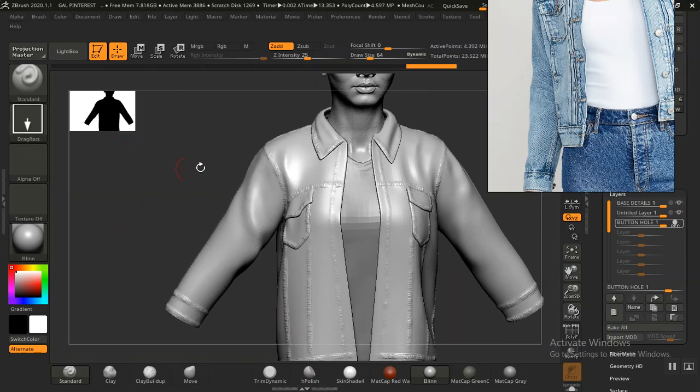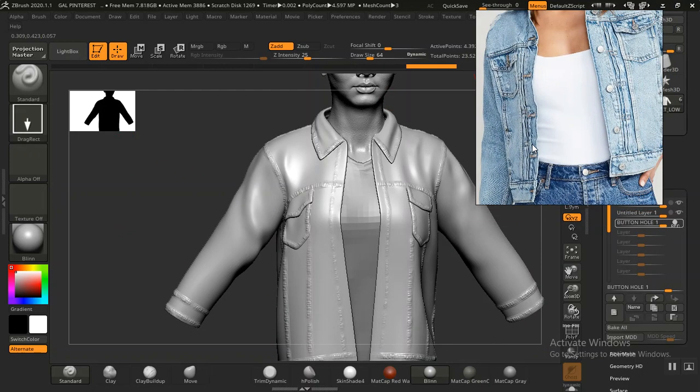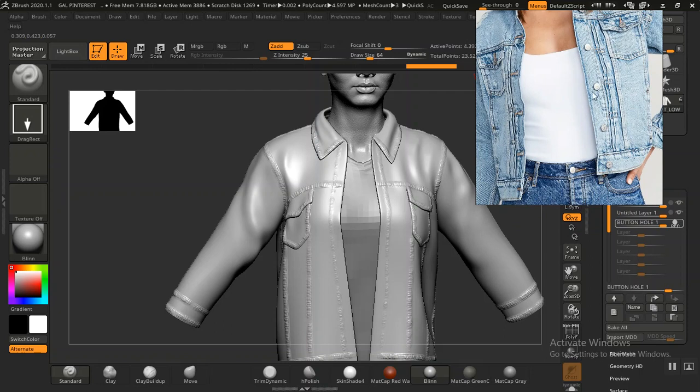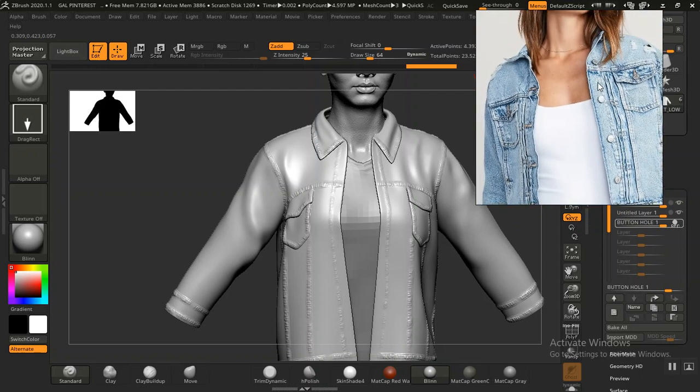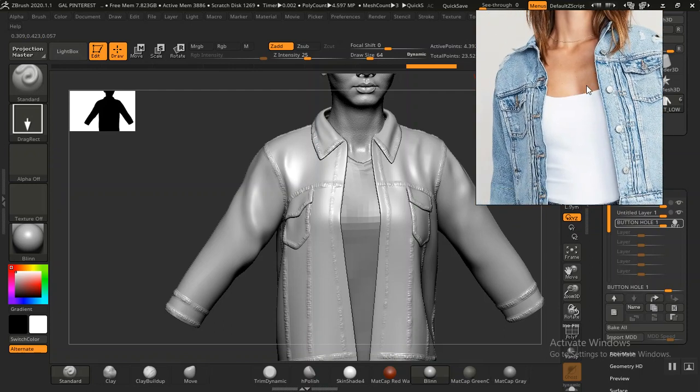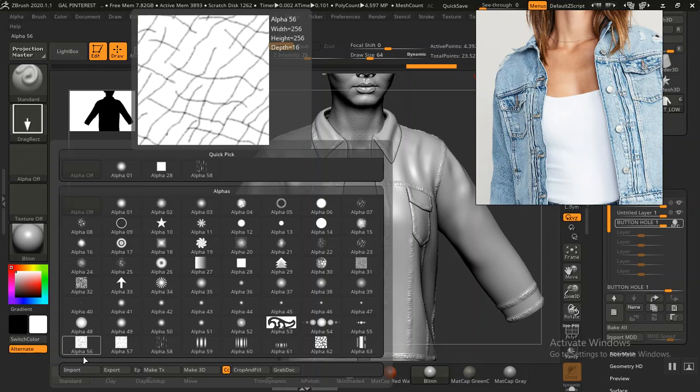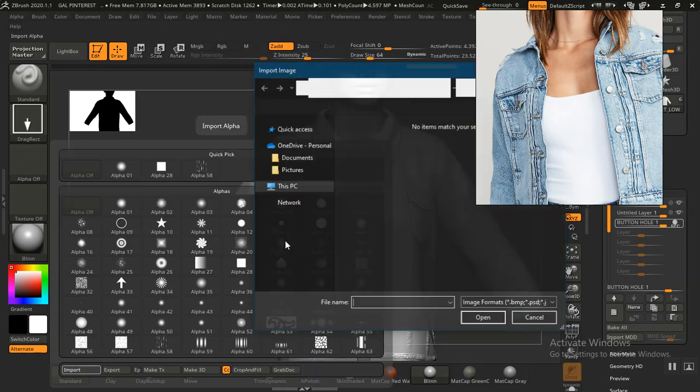Put this on drag rect. So we have like 1, 2, 3, 4, 5, 6 buttons. So I'll go and bring in my alpha map imports.